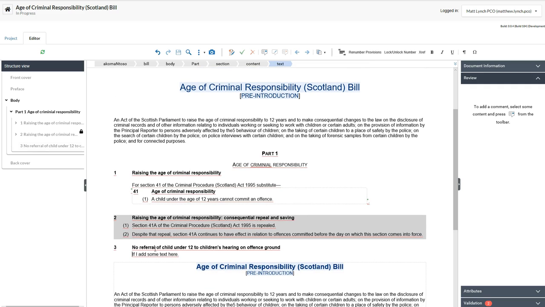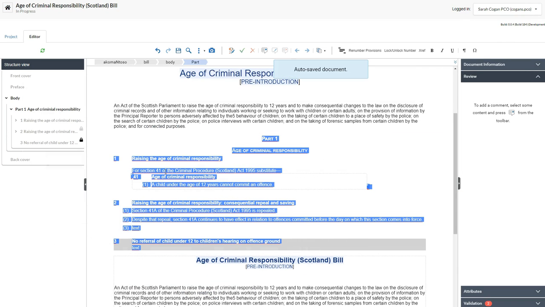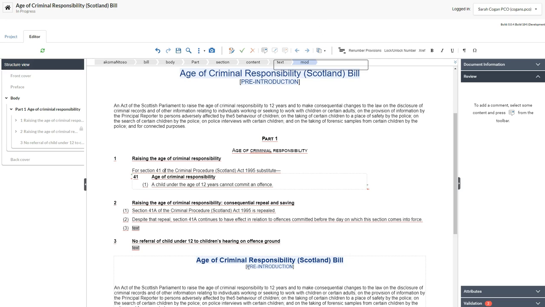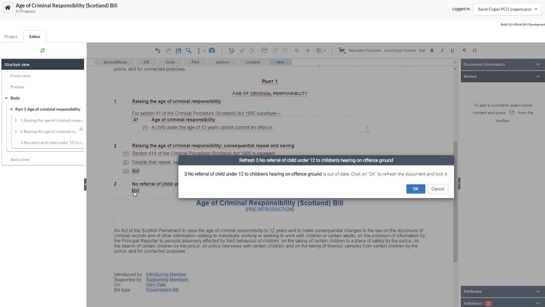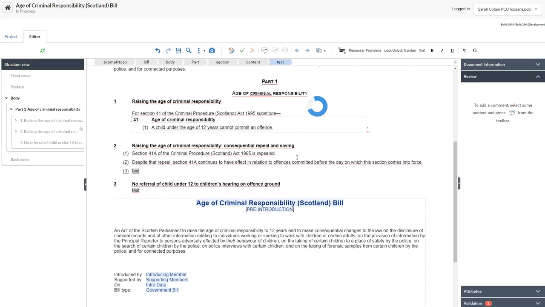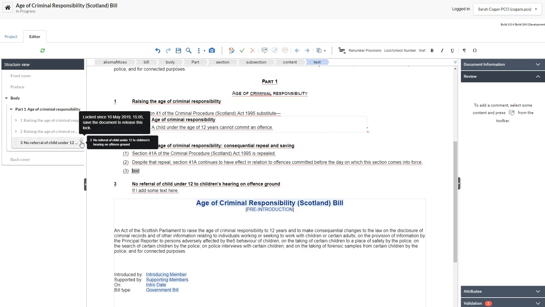So you see it's disappeared. If I return now to the other user, who is the other PCO user editing this document, and try to edit provision 3, as I start typing, the system is going to try and get a lock. It works out that there isn't a lock on this provision, but there have been changes. It's out of date. So I click OK to refresh. It brings in the new changes from the other user, and it then locks that provision to me so that I can add further text.